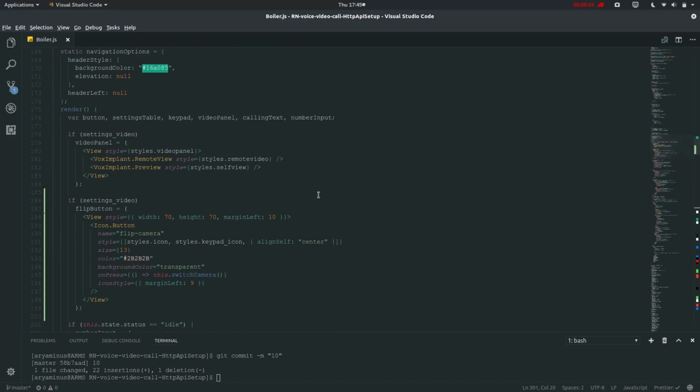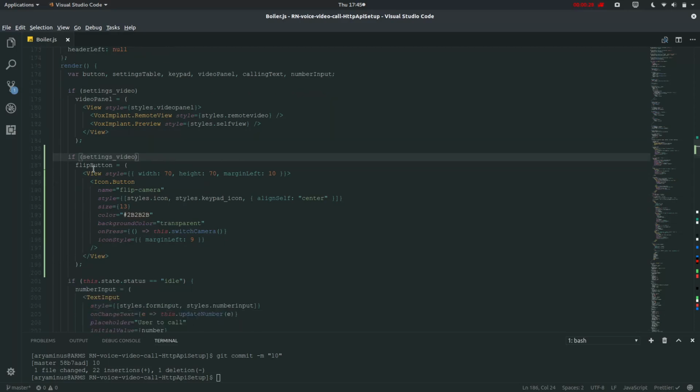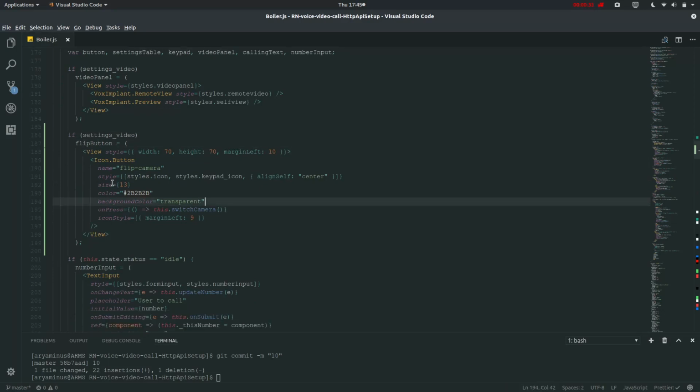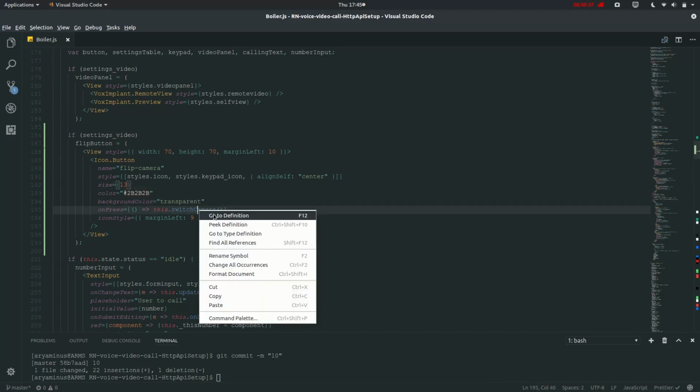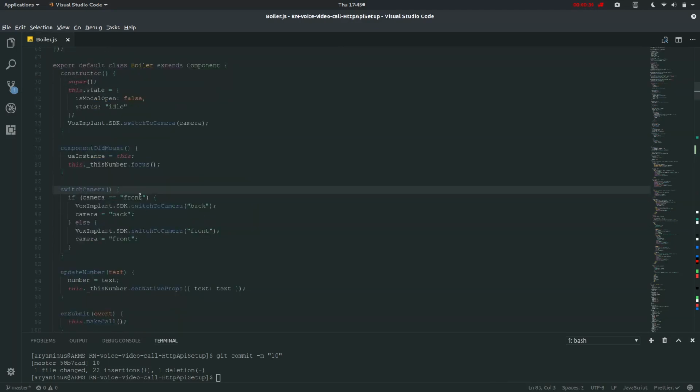So here is this flip button, and it will toggle only if settings_video is true. That is, we have turned on the switch for the toggle, that is for video. And if it is true, then this flip button will be shown, where it will ask us for this flip camera, and it will go into this switch camera option, where if it is in front, it will turn into back, and if it is in back, it will turn into front.